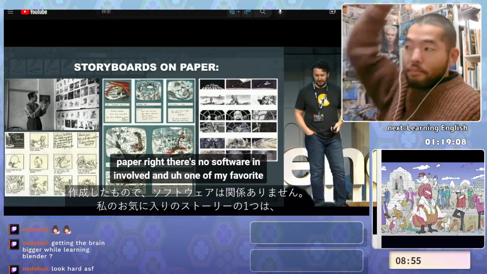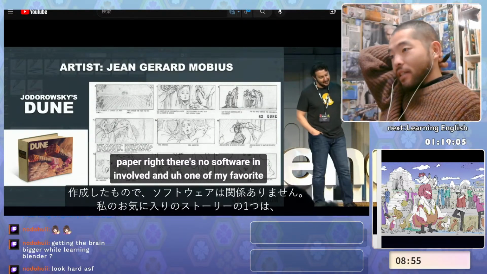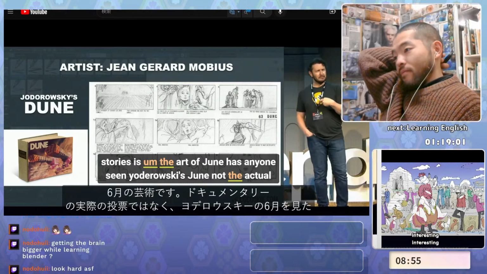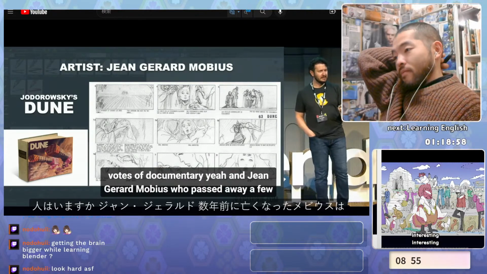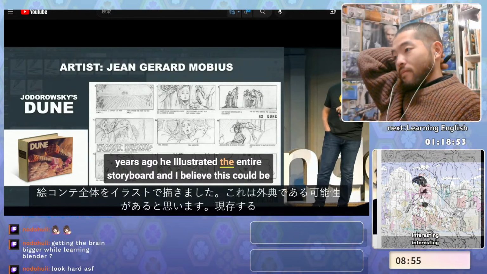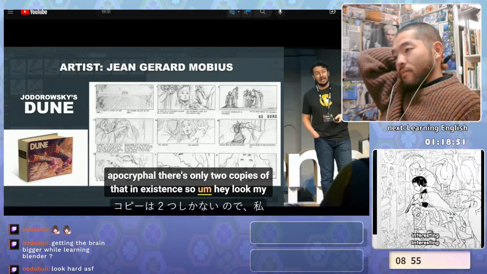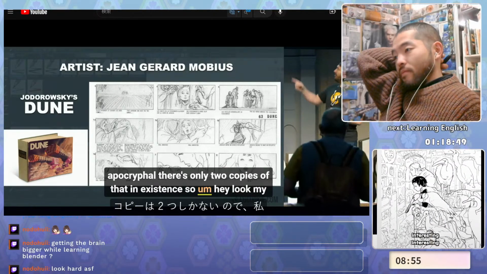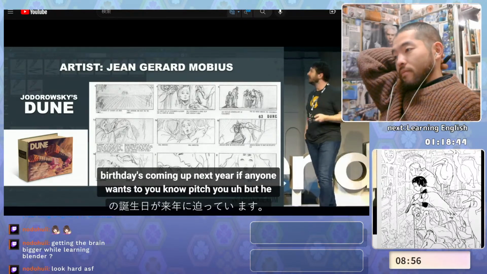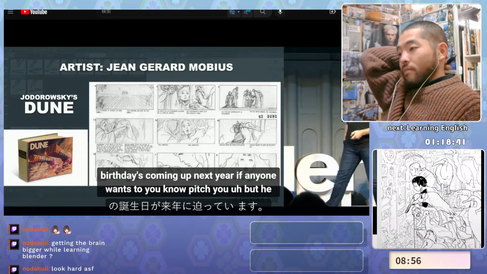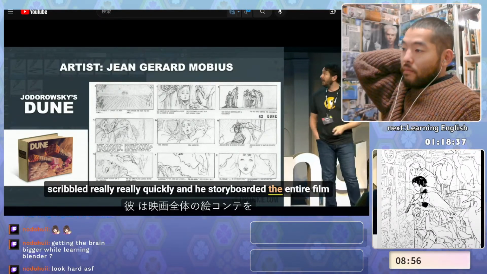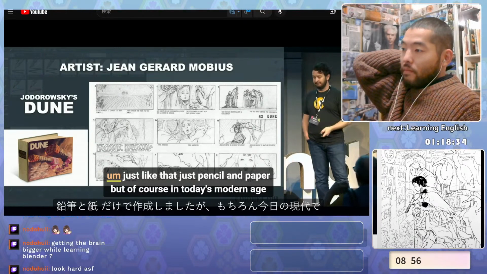One of my interesting favorite stories is The Art of Dune. Has anyone seen Jodorowsky's Dune? Not the actual film, but it's a documentary. Yeah. And Jean Giraud Moebius, who passed away a few years ago, he illustrated the entire storyboard, and I believe this could be apocryphal, there's only two copies of that in existence. So, hey, look, my birthday's coming up next year. If anyone wants to pitch in. But no, he scribbled really, really quickly, and he storyboarded the entire film. Just like that, just pencil and paper.